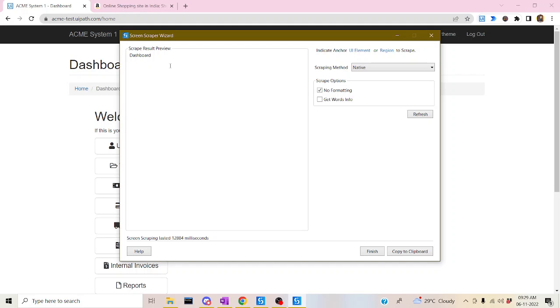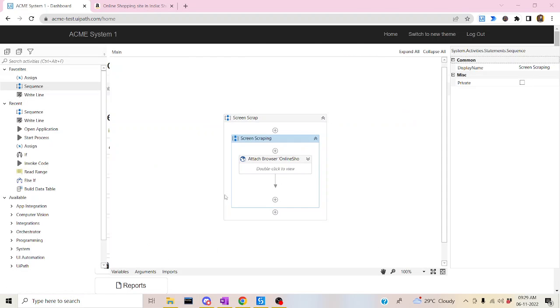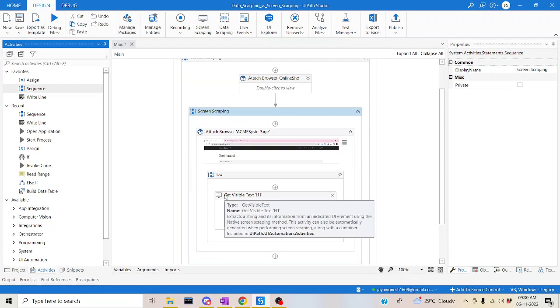Okay, this time let me keep it as native only. So native, and then you can click on finish. On all three methods, we are able to scrape the data, but in full text we are getting a space also. So how will you use that full text? You capture this full text, apply the split operation, and eliminate those spaces.